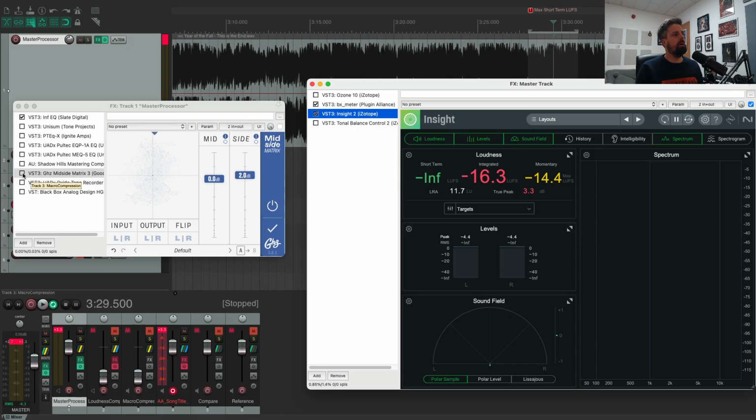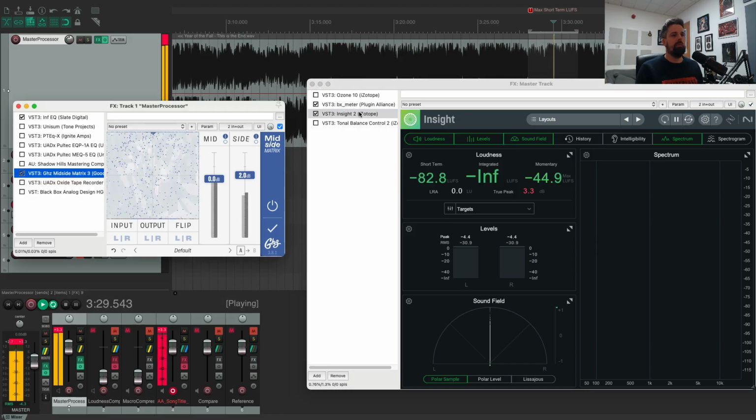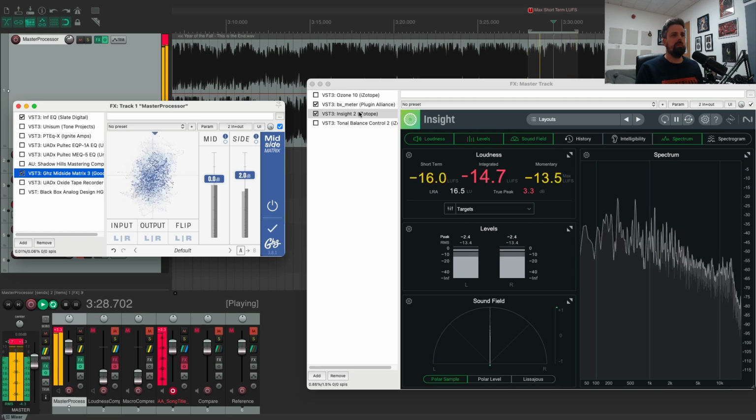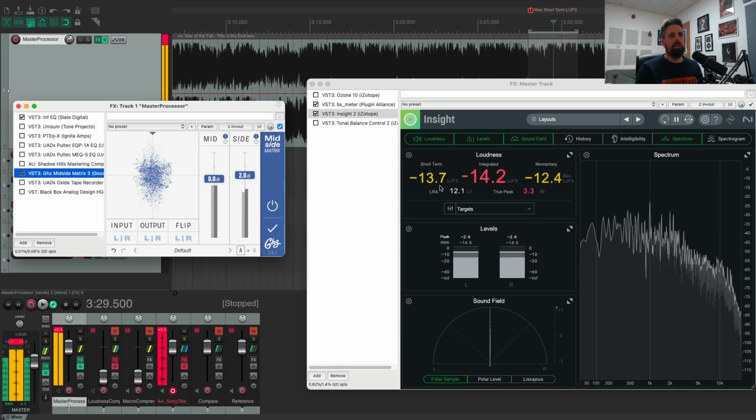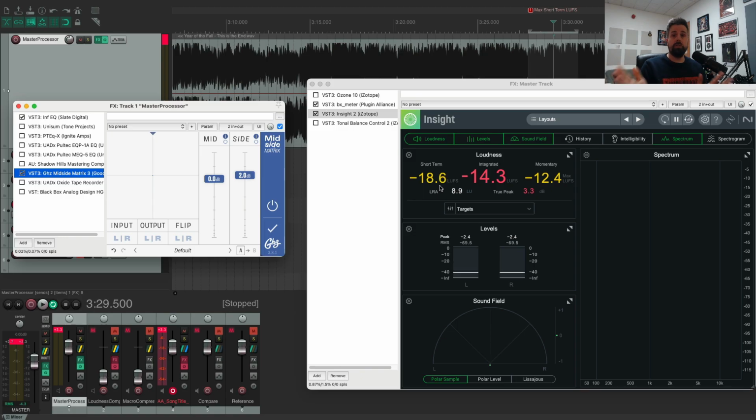But if we turn on the mid-side matrix here, you can see it's boosting it by 2 dB in the sides. You can see that looking at the short-term left. So a quick tip there. That's one I find really, really useful.